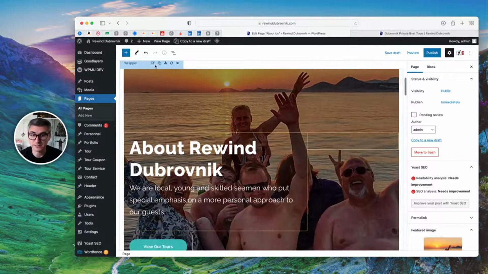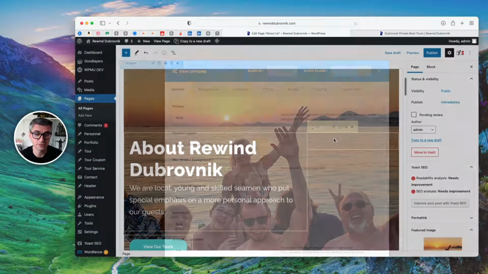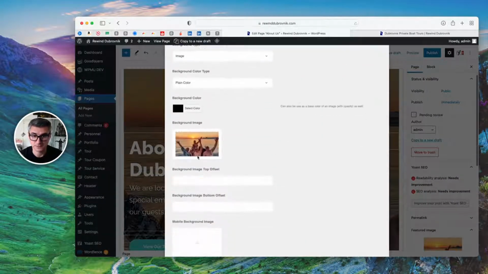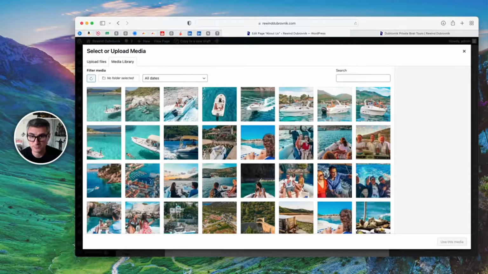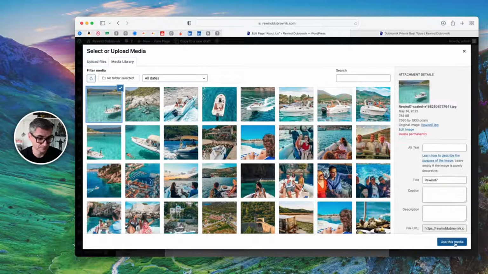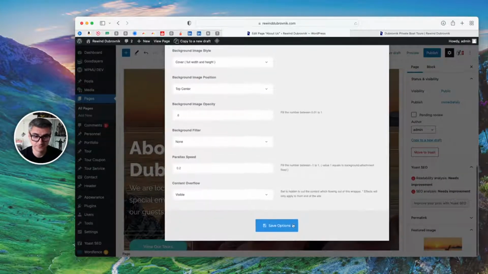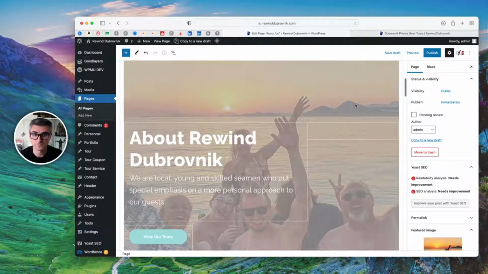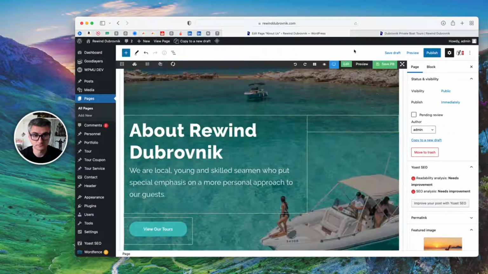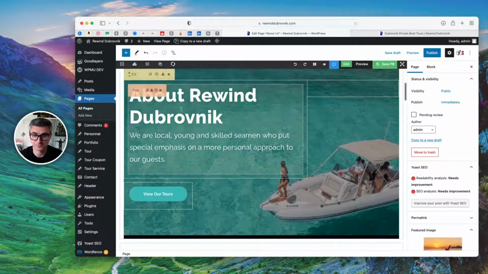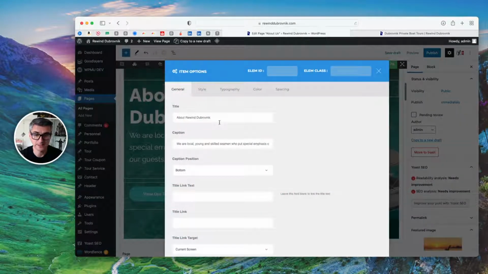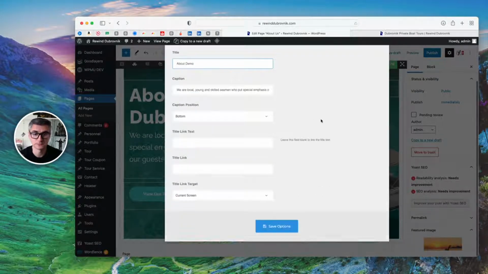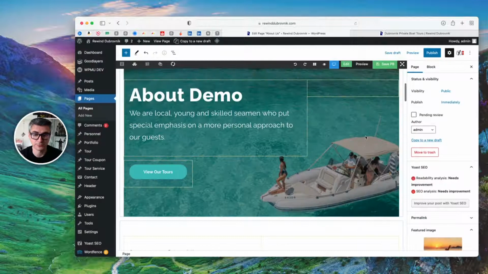We can then go in here. I'm just going to select a different image. So I'm just going here, let's add in a new image. We'll just select some sort of random image. Save this down, use that. So that will update the image. So that's updated the image. We can go in here, edit text. Let's call this about demo. Save that down, about demo.